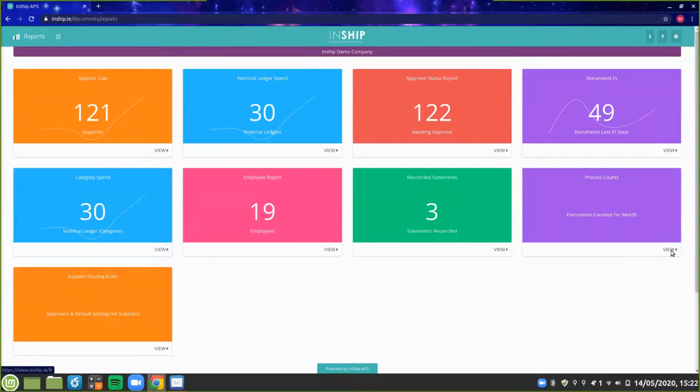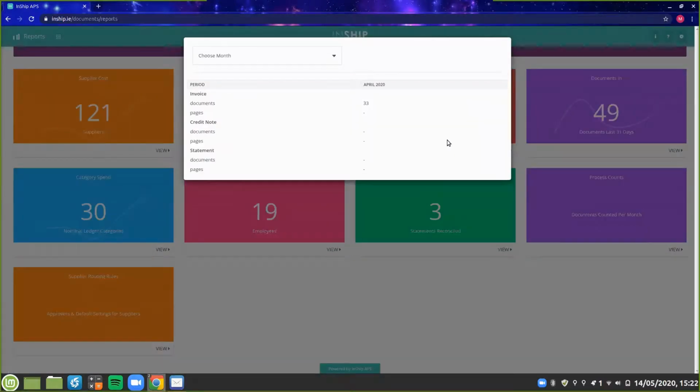So next we're going to press counts. So this is just a basic breakdown. So you can go in, you can choose your month. There's a drop down there. This is defaulted to the most recent month, so we haven't finished May yet, so it's in April. And it just breaks it down similar to Documents In does, but it's just a different view. So you have your invoices, so how many documents, you can have credit notes and statements.